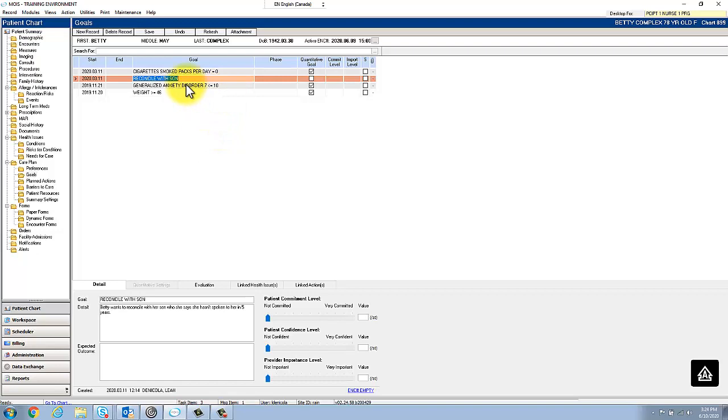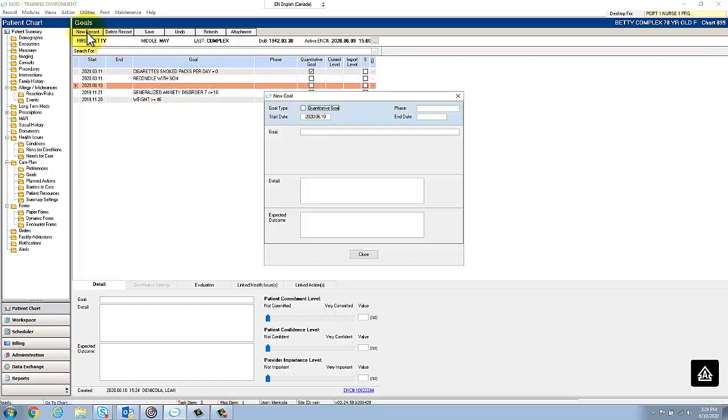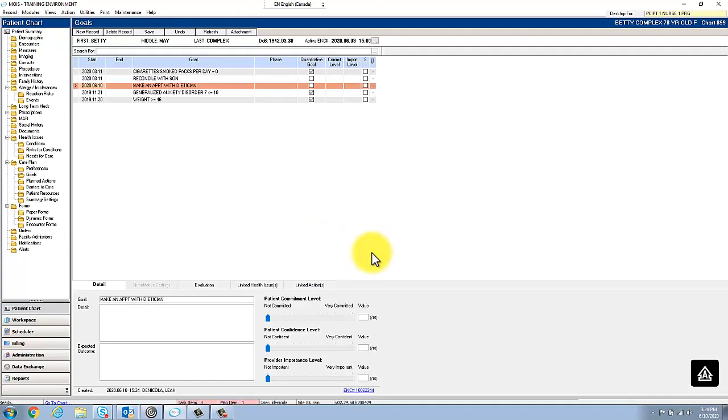If you'd like to create a goal for the client, we can click the new record button here, and we're going to fill this out. So if it's qualitative, it just gives you a free type in line for a goal. So let's say they're going to make an appointment with a dietitian. You can add additional details here. We can hit close. I'm just going to go ahead and save it. So that's an example of one.